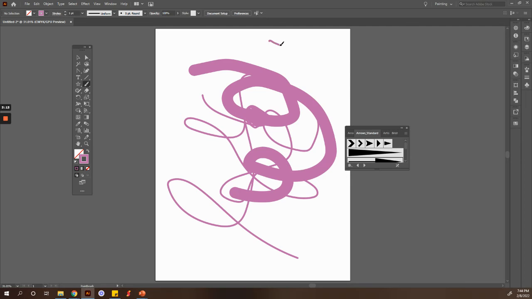If I click and drag, double click. If I click and drag, you see this dotted line? It's just pre-saving where I'm going to go. And you'll see once I let go, there's my arrow, okay?